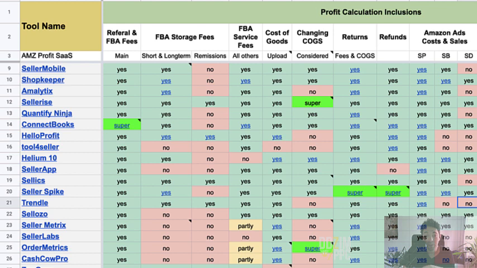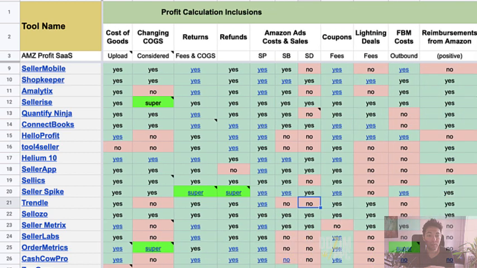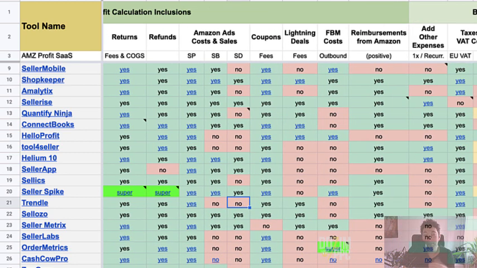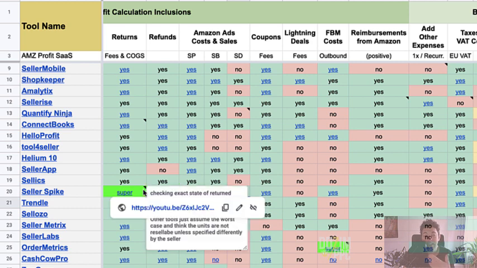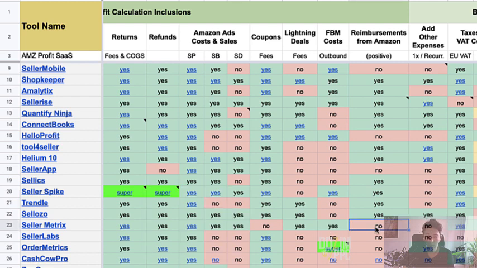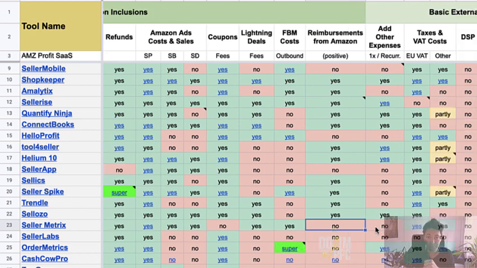And regarding the returns, that would be a super, for example, with SellerSpike, because they check the exact state of your returned products and know if they can be resold or not. Other tools just assume the worst usually and just say they're not resellable, so that will never be quite exact. So that is another good example of what would make it a super.